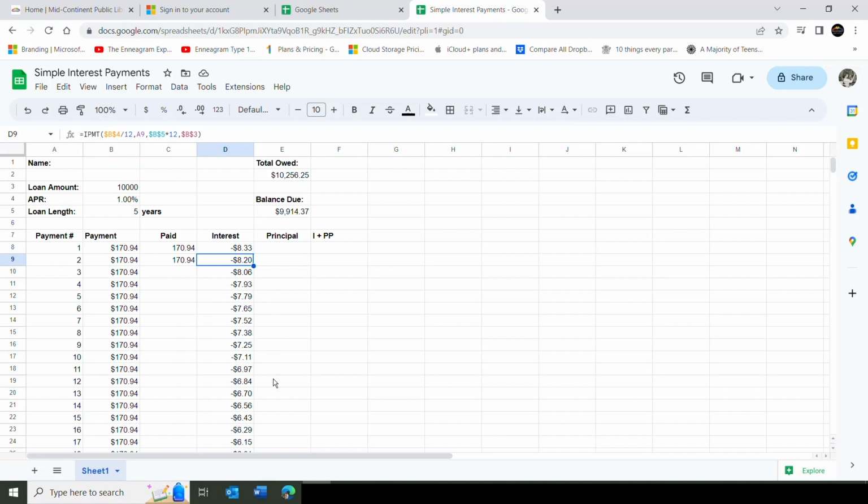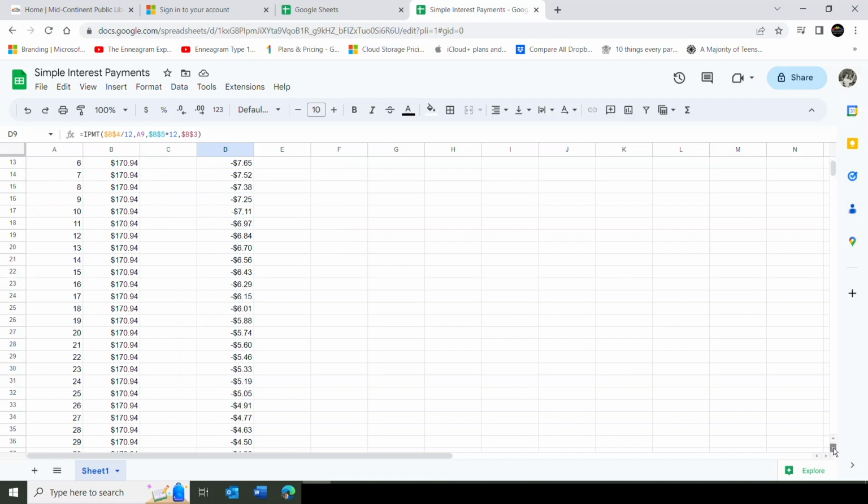And then as we go down, you can see that even by month 17, we're only paying $6 interest. And then as we continue to go down, now we're in the $5 range, 4, 3, 2, 1. And at the end, that last payment, you're only paying 14 cents for that last month for the interest that is owed.